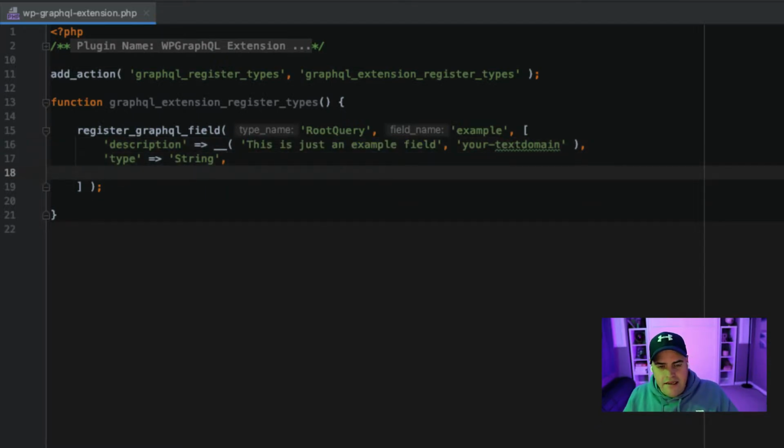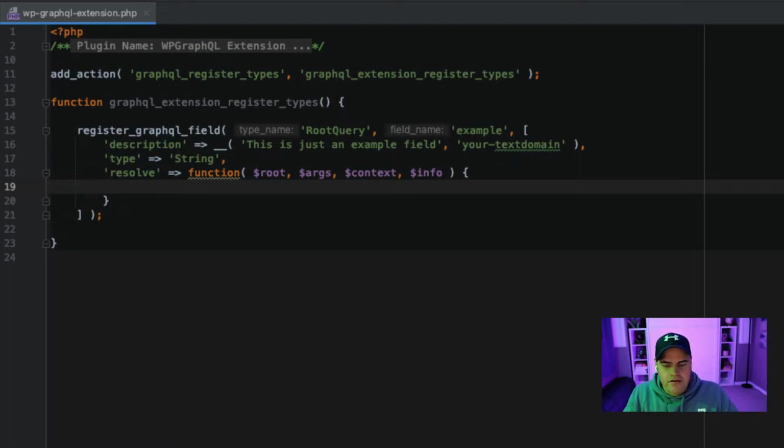So the next thing that we need to do is provide a resolve function. And this is going to be a function that gets 4 arguments. The first argument we can call root or previous or object. I'll explain this in a little bit, but we're just going to call it root. And then the second argument it gets is args. The third argument is context. And the fourth argument is info. So when this field resolves, it gets these four things passed to it.